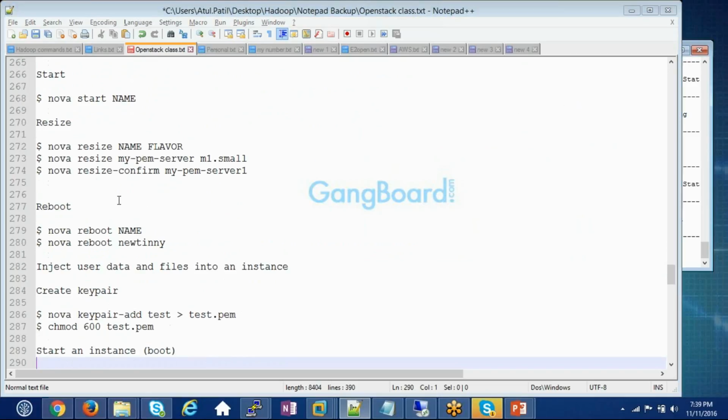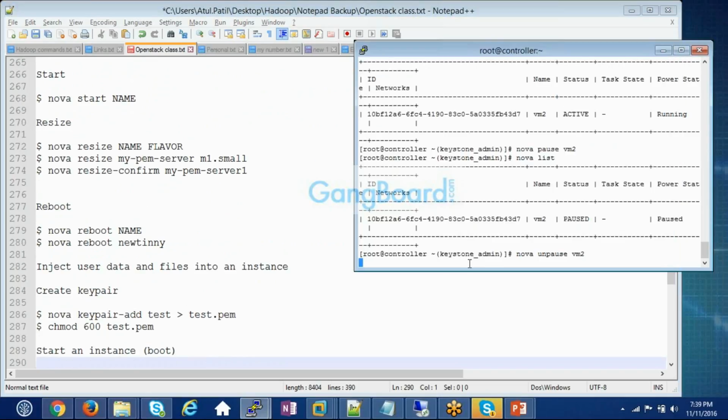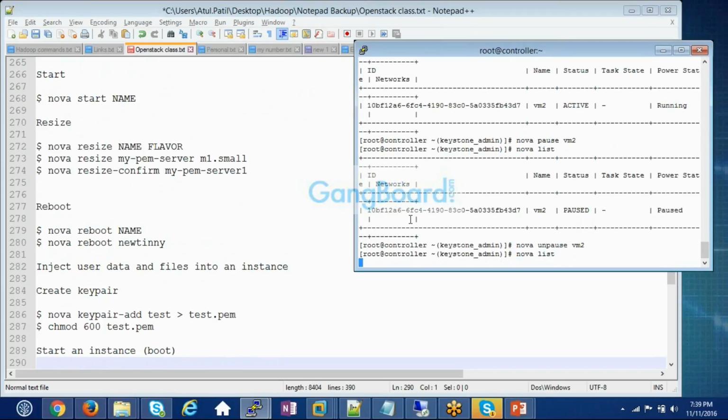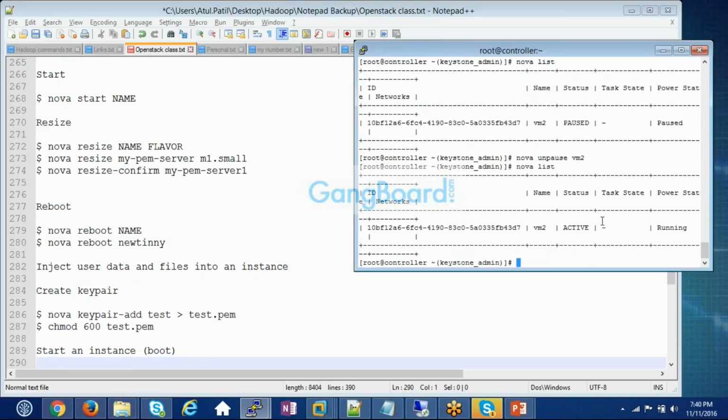Can we take a snapshot using Nova? Yes, there is an option. We can take the snapshot of your VM. The command is nova snapshot, VM name and the snapshot name. It will take the snapshot of your VM with your new name. Okay, it is in active state.